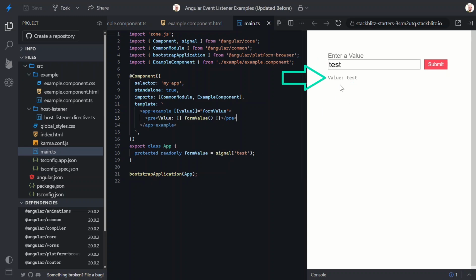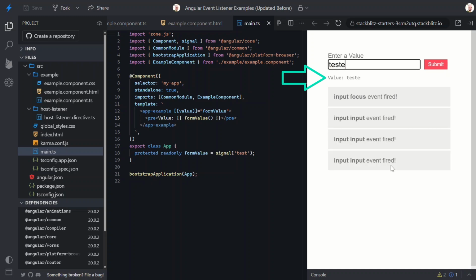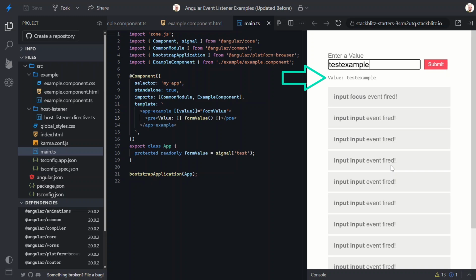But now, when we type in this field, the value emits back to the parent and updates the property in the parent too. So, just like that, you've got a value that flows smoothly between parent and child, updates reactively, and feels right at home in a modern Angular app.